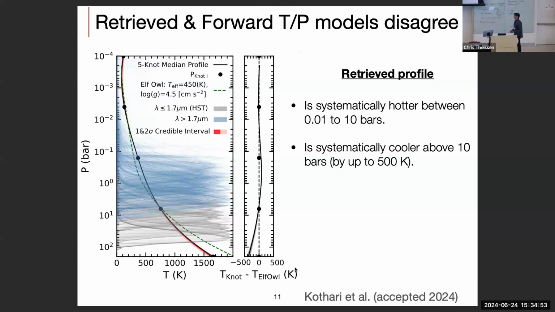So the next thing we did, after we got the retrieved temperature-pressure profile, was we compared it to the forward model. So here in the first panel, the black curve is the median profile from the previous plot. And in green here is the forward model temperature-pressure profile, which is the ELF-R forward model, that has an effective temperature and surface gravity that is effectively the same as our object. And you can see that it does not fit that well.